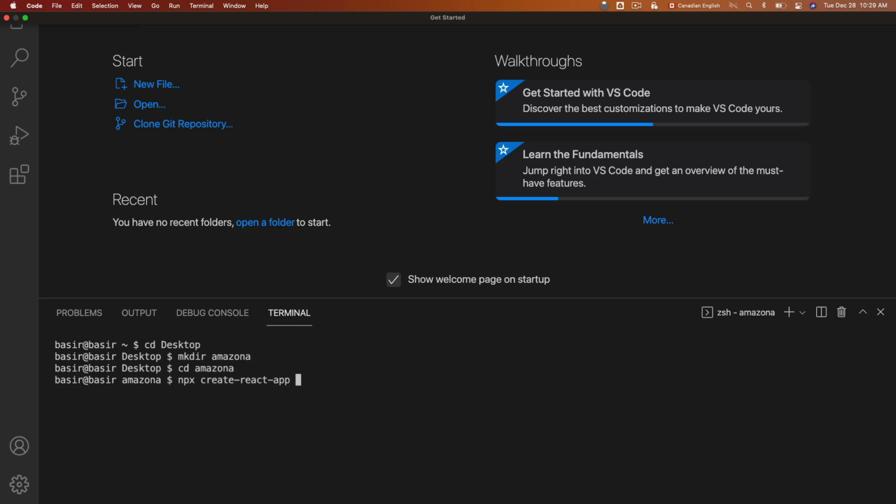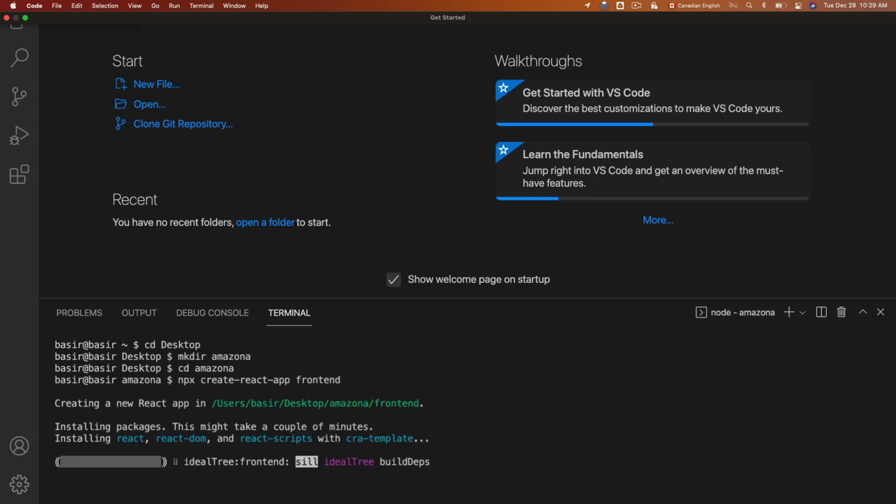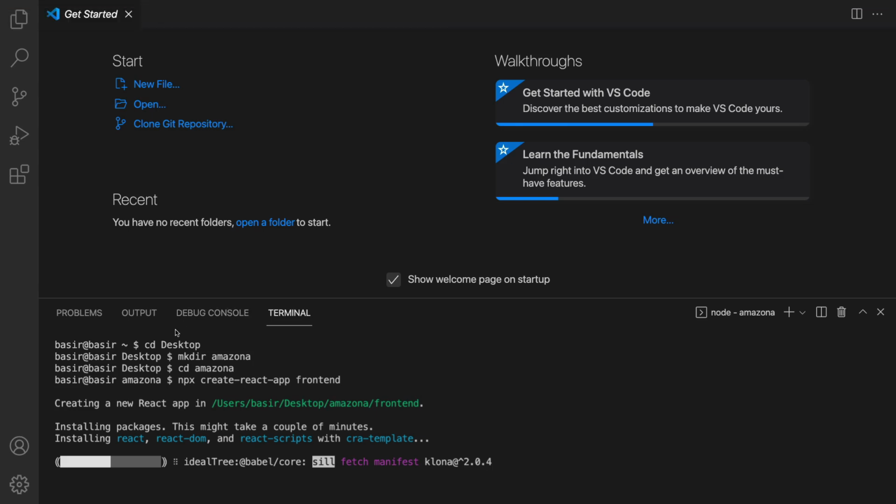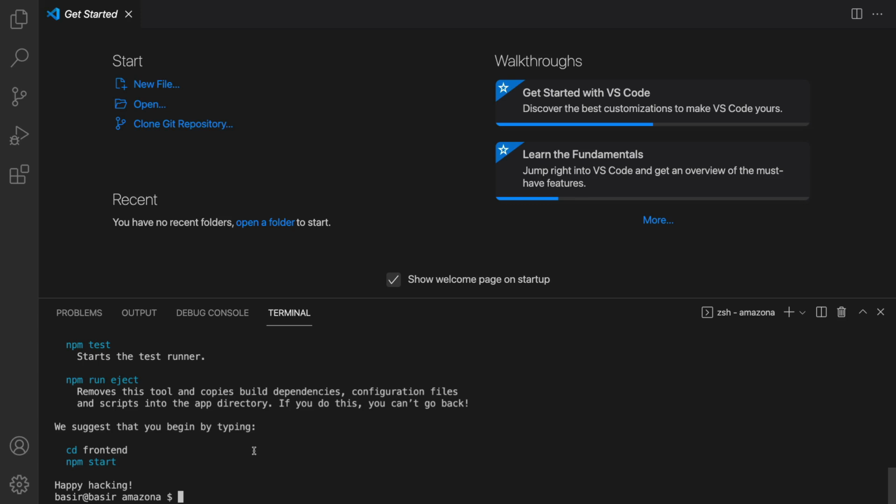We need to set a name for the application because we are going to create front end and back end. I'm going to set the project name to frontend. So the name of this React application is frontend, but we will change the title later to Amazona. Running this command takes a while to install all packages including React, React DOM, and React Scripts for launching our React application. And then we are ready to open the project folder inside VS Code.